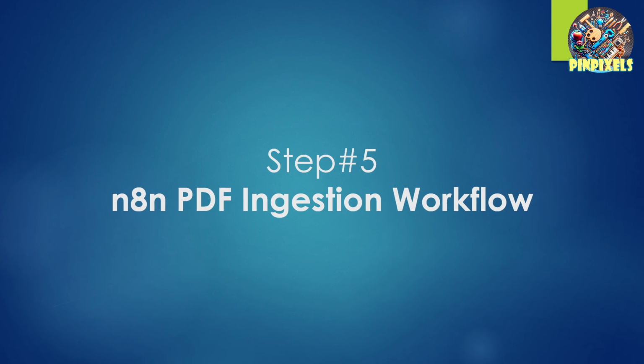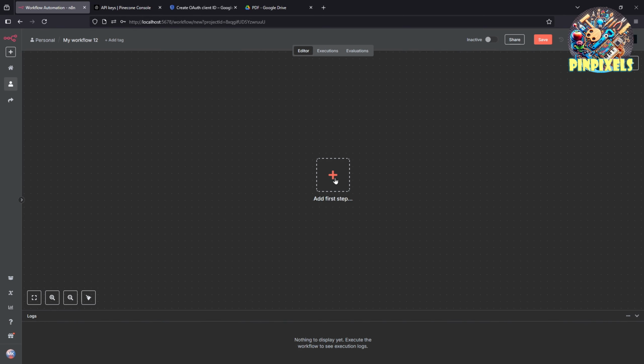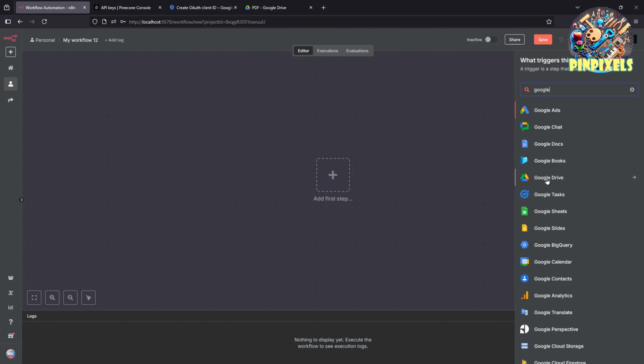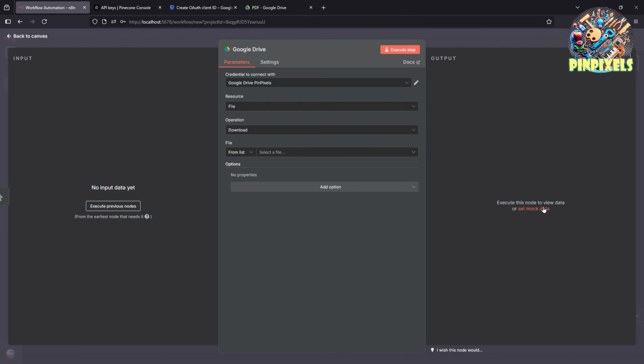Moving on to the step number 5. We are going to create N8N ingestion workflow here. Start by creating a new workflow in N8N. Add Google Drive as your first workflow step trigger. Select download file action. Select the Google Drive credential that we created earlier. Keep the resource and operation default.